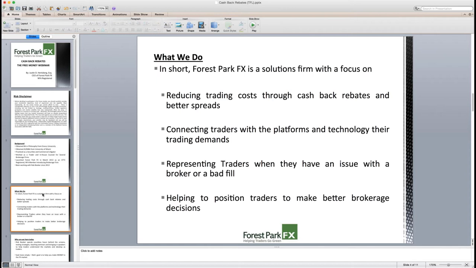I like to consider us a solutions firm. Our primary focus is reducing trading costs through cashback rebates and negotiating better spreads and commissions with the brokers where we introduce clients. We also try to connect traders with the broker, the platform, the pricing model, the technology, the execution model, the rebate structure, everything that best suits their trading strategy, because we have built this company to align ourselves with our traders. We work with all the brokers out there, or many of the brokers out there, but we represent the trader. And my goal, like Rob's goal, is to make everyone as profitable as I possibly can by giving them the best tools, the best guidance, leveraging my experience, relationships, other business dealings with these brokers to get the best possible deal for them.